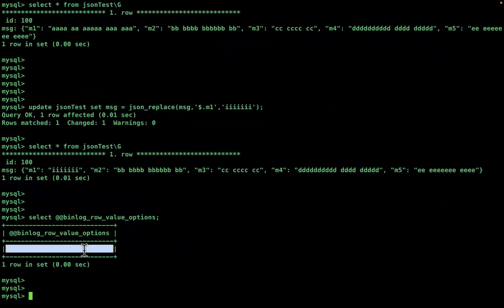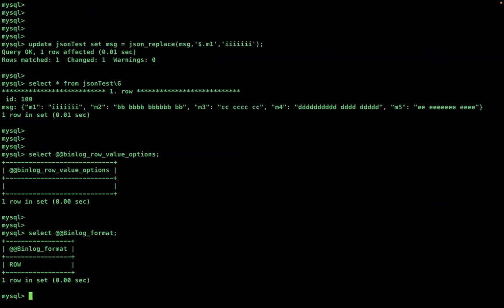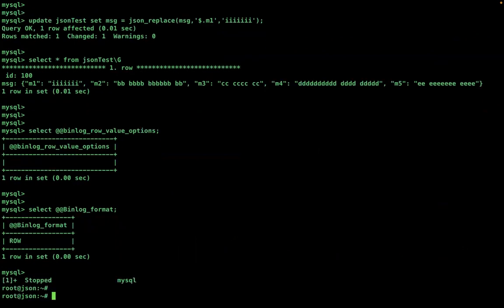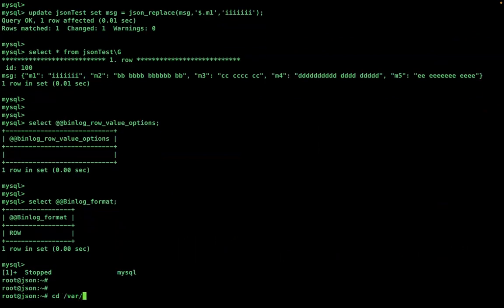Currently, as I told, the default value is null. Now let's decode the binlog and see how this update statement is written in the binlog. Before that, my binlog format is the default, which is row. I did not change anything. Let's decode the binlog.